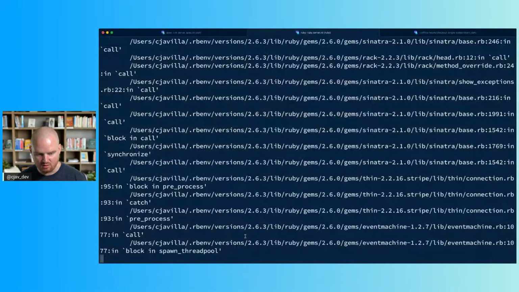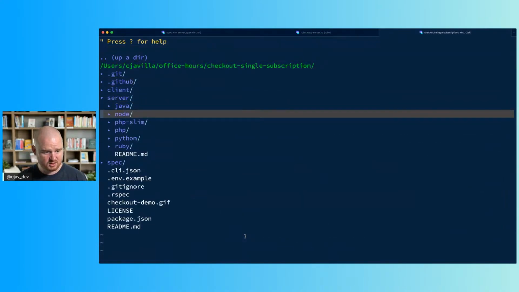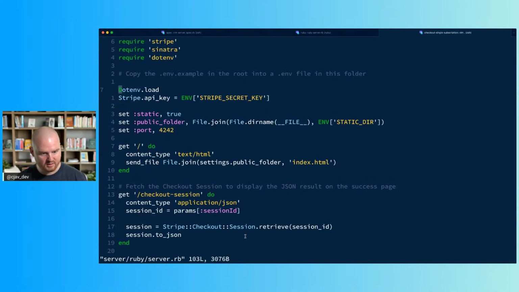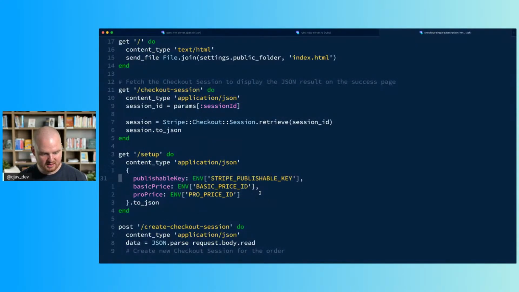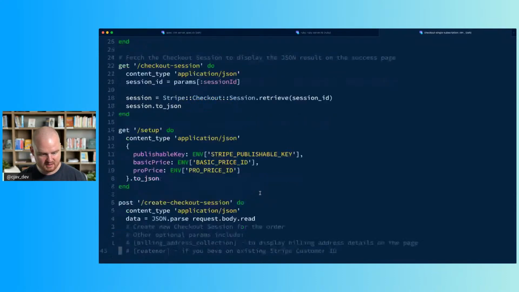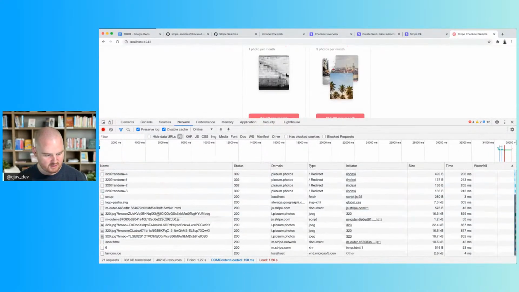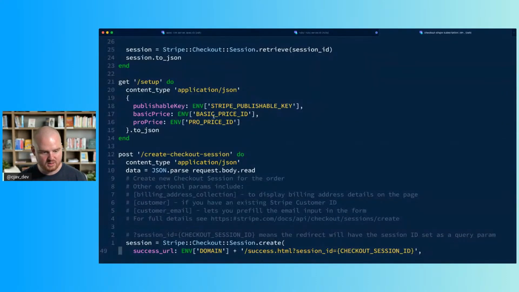Okay, so let's head back over to the implementation here. Take a look. So in the Ruby server, we've got our static directory and this checkout session ID. This is fetching the checkout session. Setup, we should be getting the basic price and the pro price when we call setup. Let's just confirm that's happening. So if we refresh the page and look for a request coming in for setup, I do. And then basic price and pro price are null. Okay, so this means that I need a basic price ID and a pro price ID.